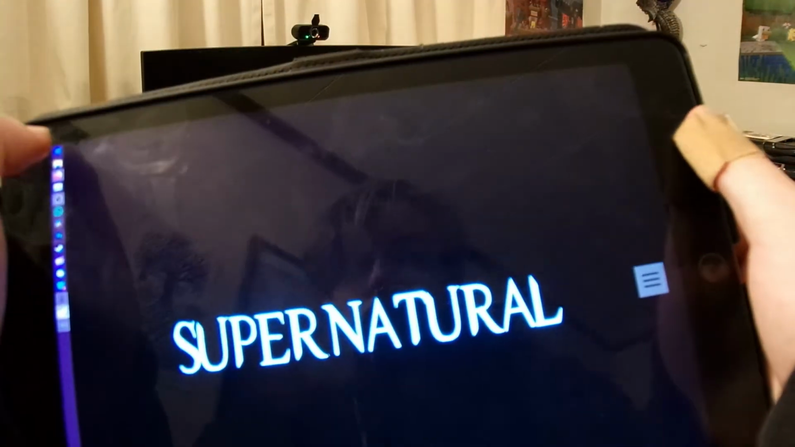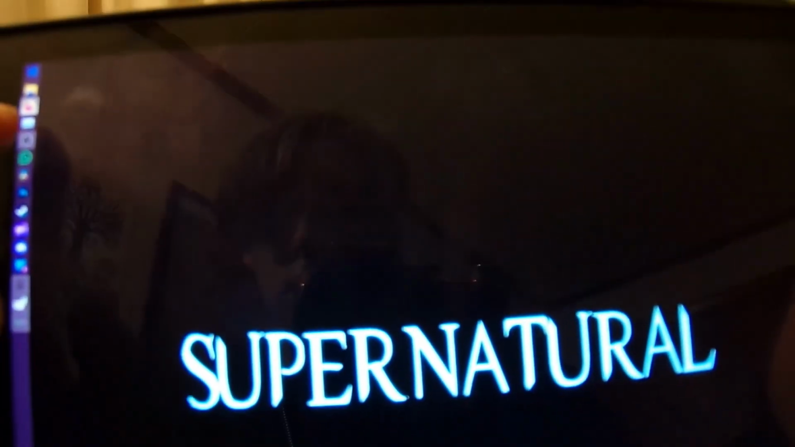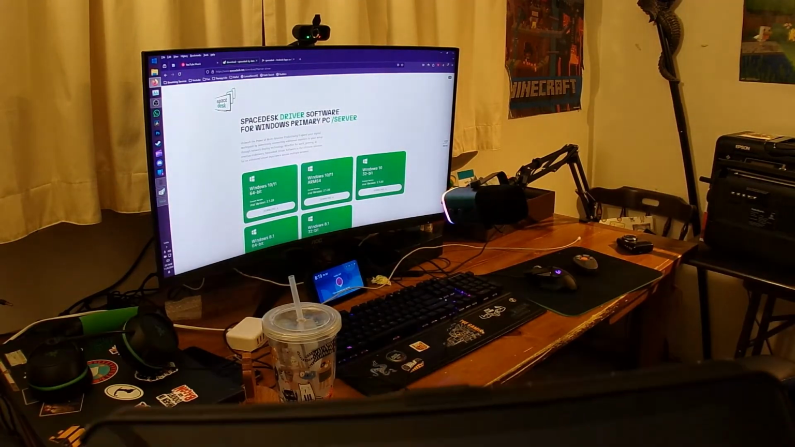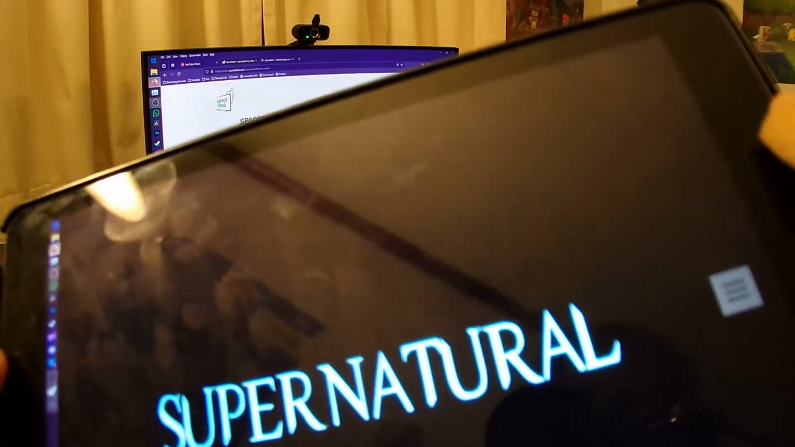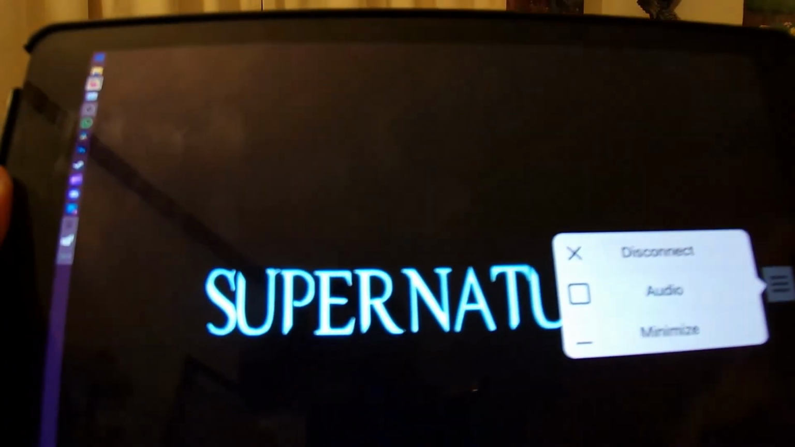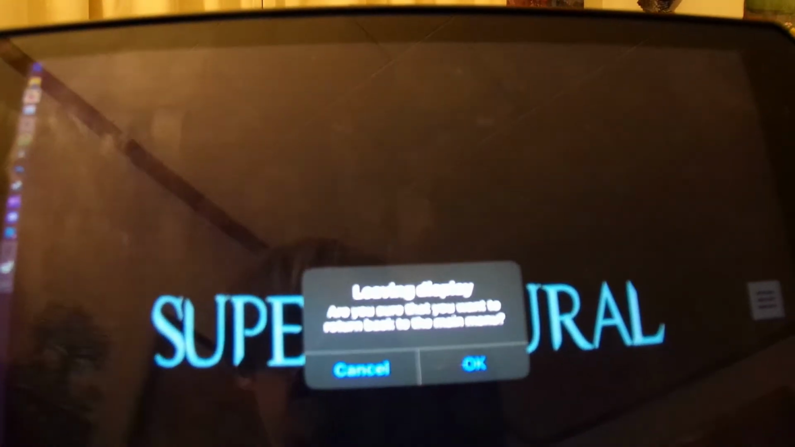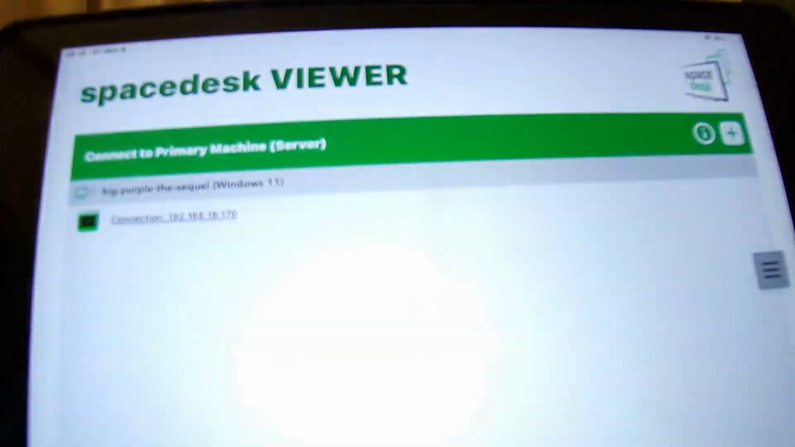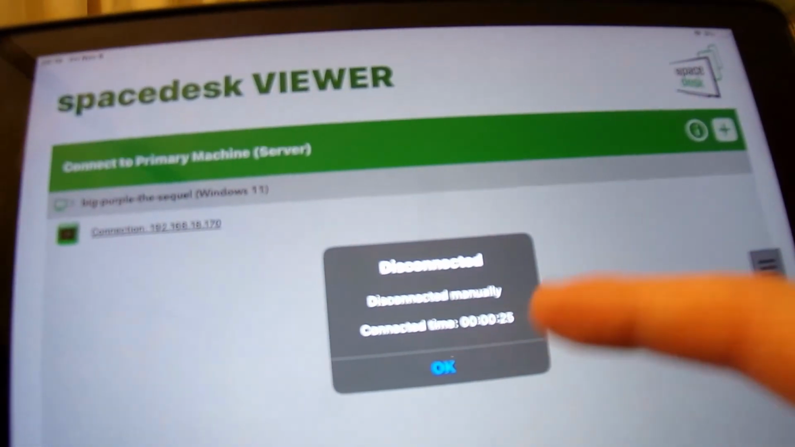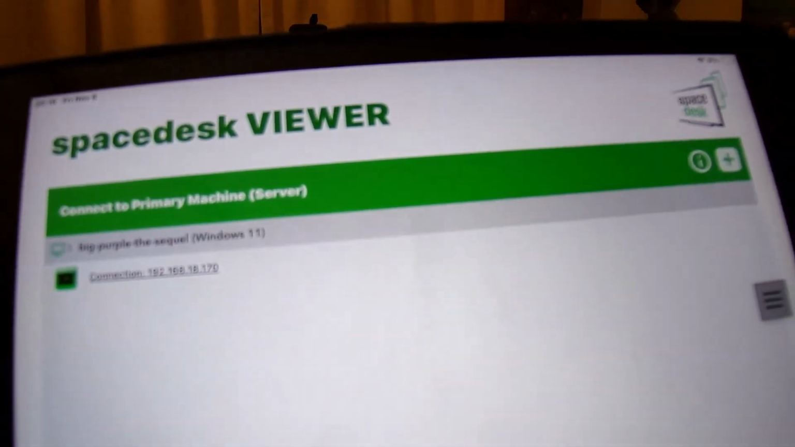And now, here's my computer. And I could use it as a second monitor. Very cool. Then to disconnect, what you would do is go into this little thingy here and hit disconnect. And then hit sure. And that tells you how long you've been disconnected, and if you did it manually or not. Pretty cool.